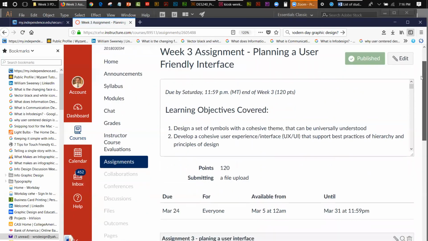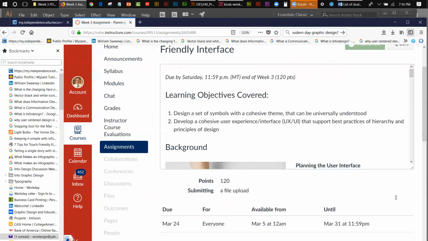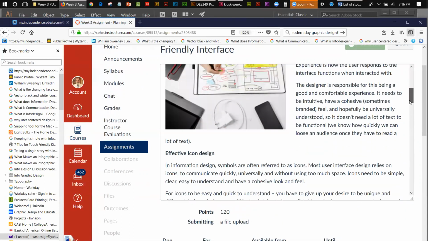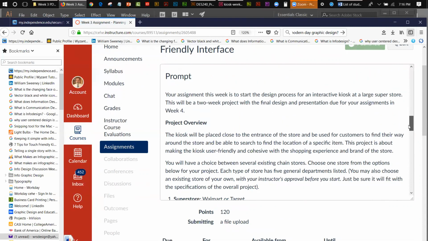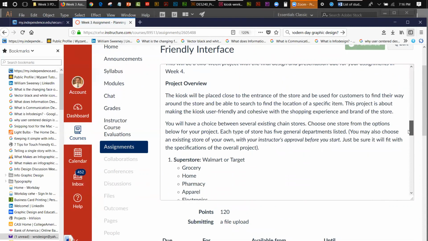All right, so hold on. Let me go down here. Let me scroll this down a little bit. Let me go down and find our metaphor assignments. Branded as stores. Let's see, location. Okay, here we go. The kiosk will be placed close to the entrance of the store and be used for customers to find their way around the store. Okay, so read this very carefully and understand this.